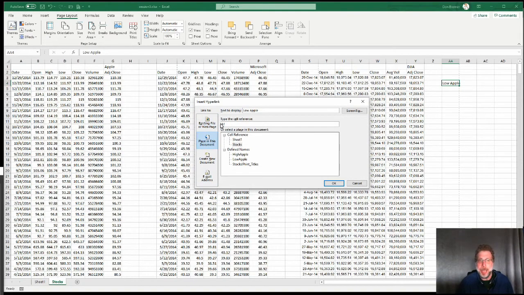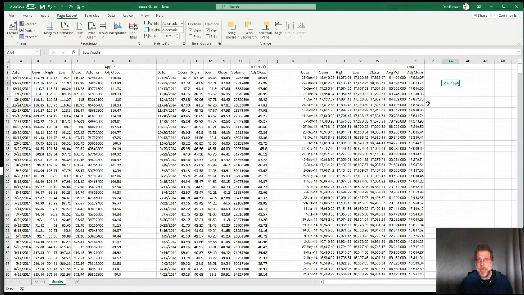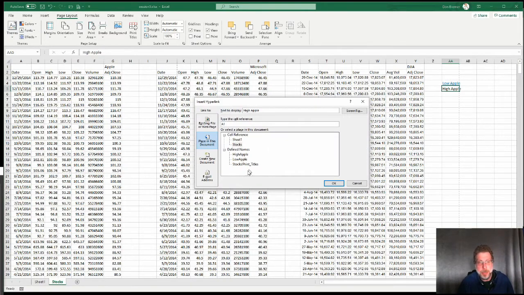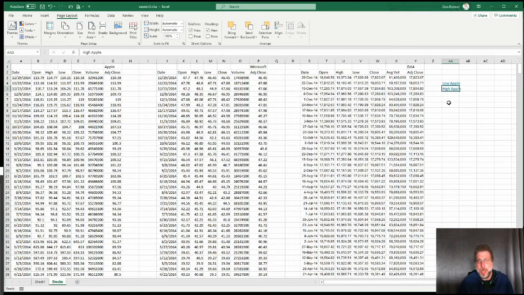Or place in this document. When I do, I could actually type in the references. I could go to the different sheets, or here are my defined names. So Low Apple, click on this, click OK. Now I have a link that will take me to Low Apple. I'll also do High Apple. Control K as in kilo, High Apple, OK.